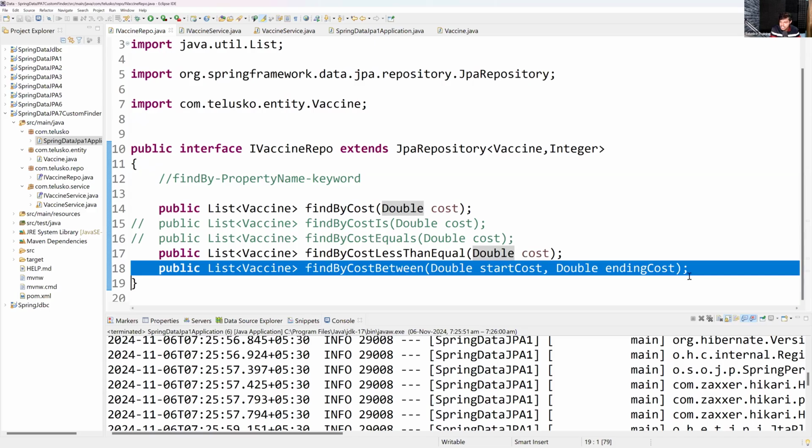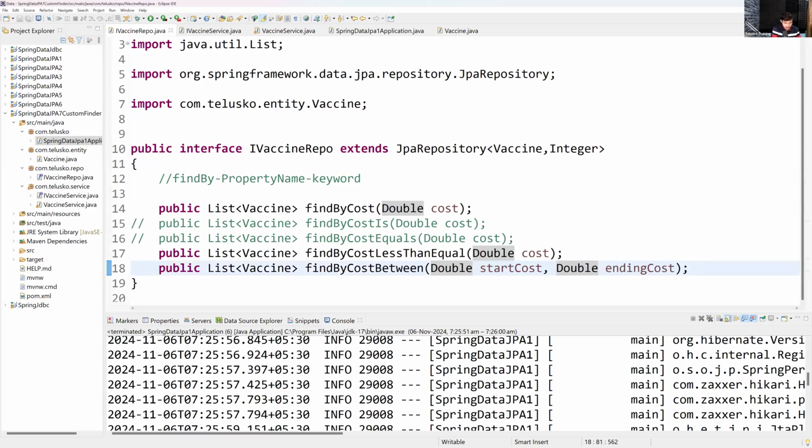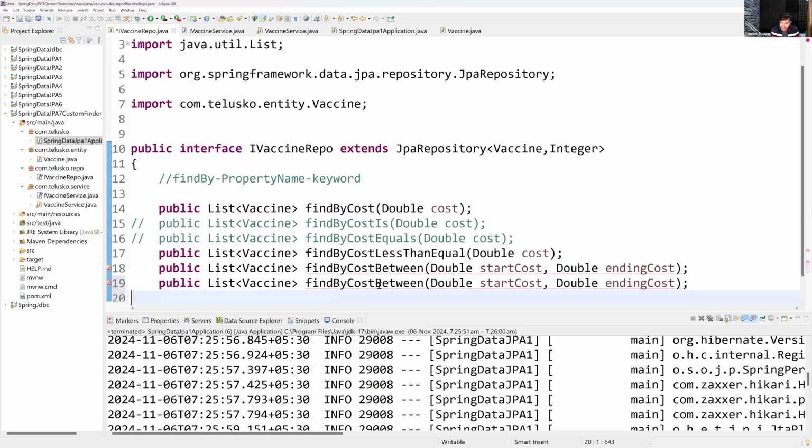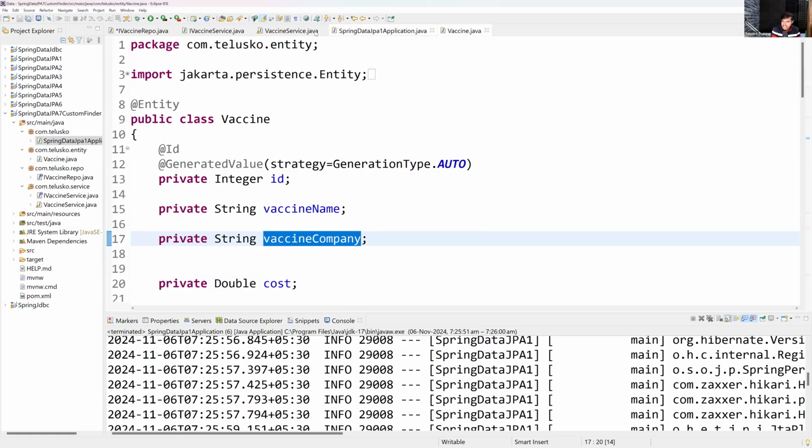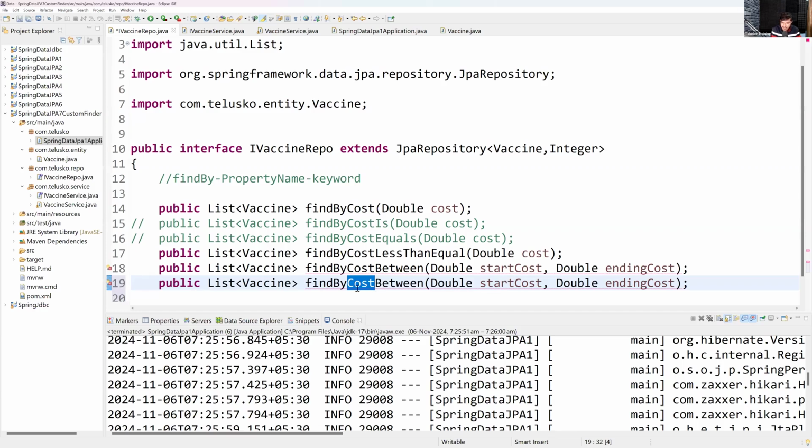So not just about cost, it could be anything else also. I would like to take this. I would like to go here and say find by, not cost. Let's give something else also. Maybe vaccine company. I would like to search by vaccine company. I'll go back to my repository layer. I would like to specify vaccine company.